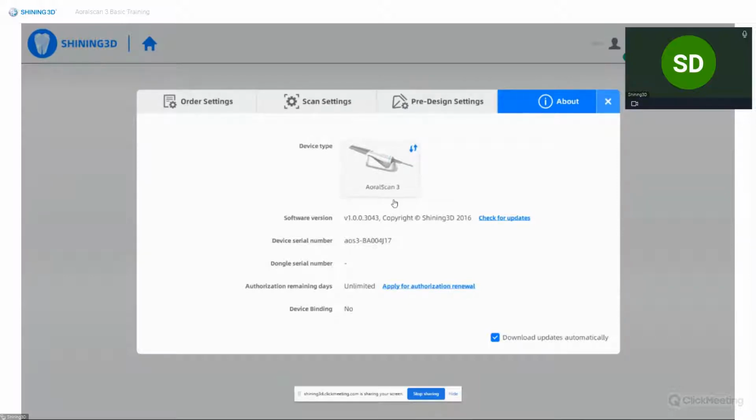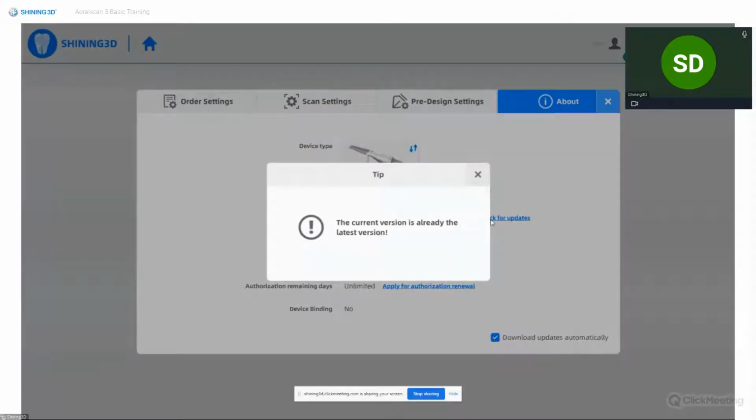If you guys have Aoralscan 2, you can use this software very soon. So at the end of the software version, there is an option called check for updates. Right now my version is the latest version, so you do not need to download anything. But if there is another version available, you can update from here.